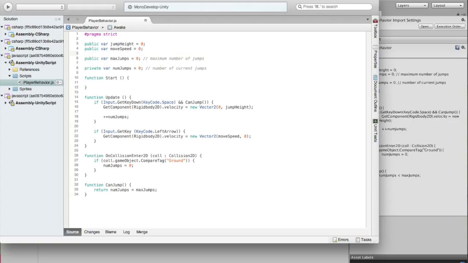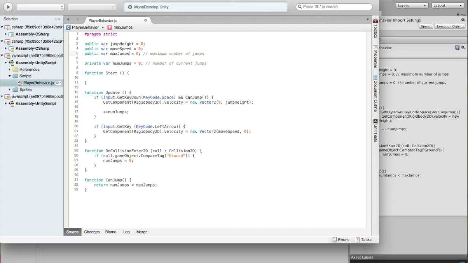All right. So we've got our, I'll fix that back up. So we've got our maxJumps, our moveSpeed, and our jumpHeight, which will all be publicly visible. We'll be able to change them right from in Unity.